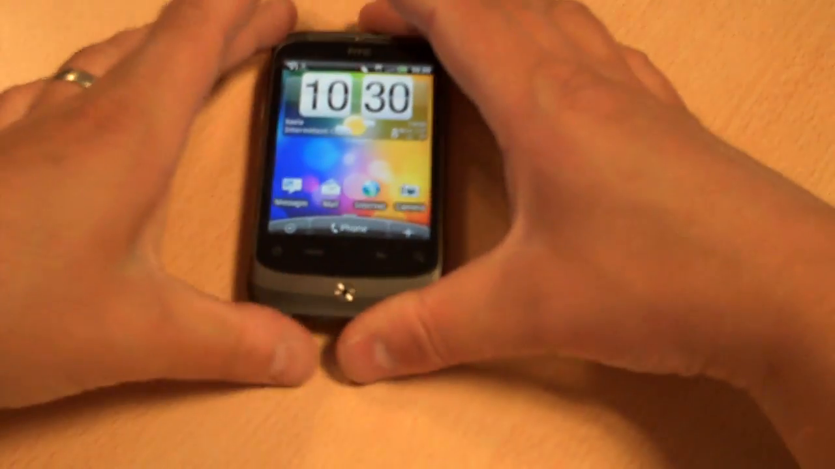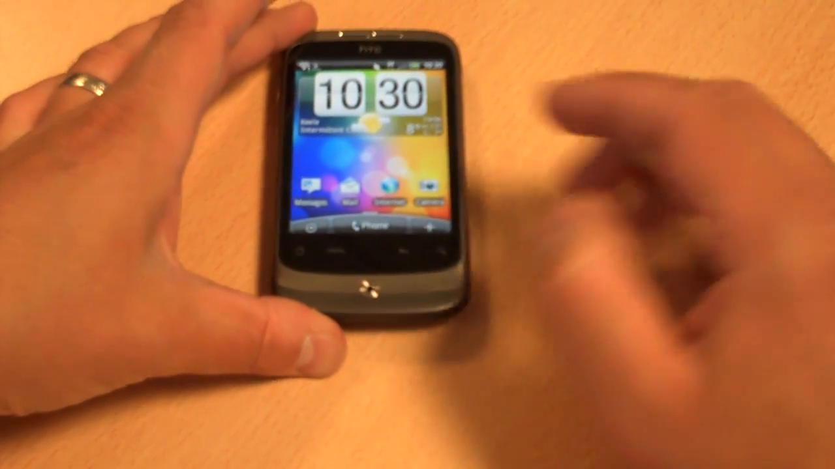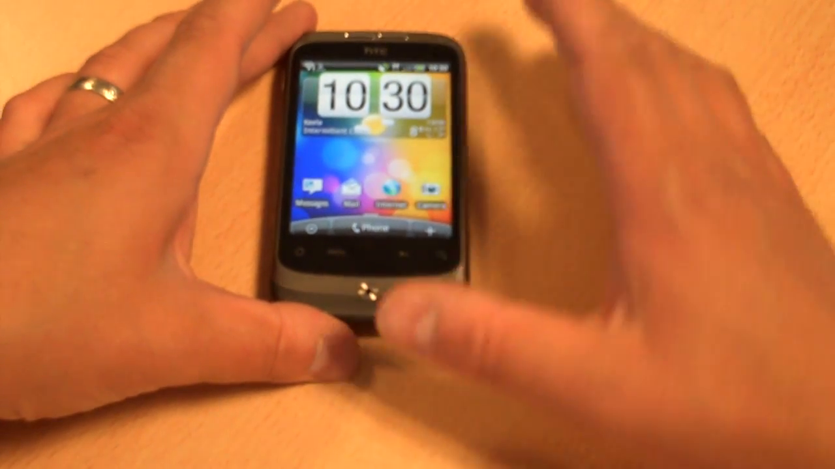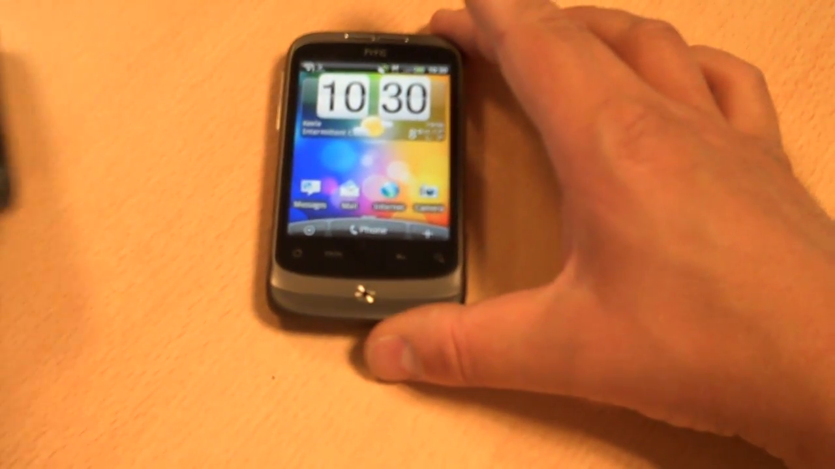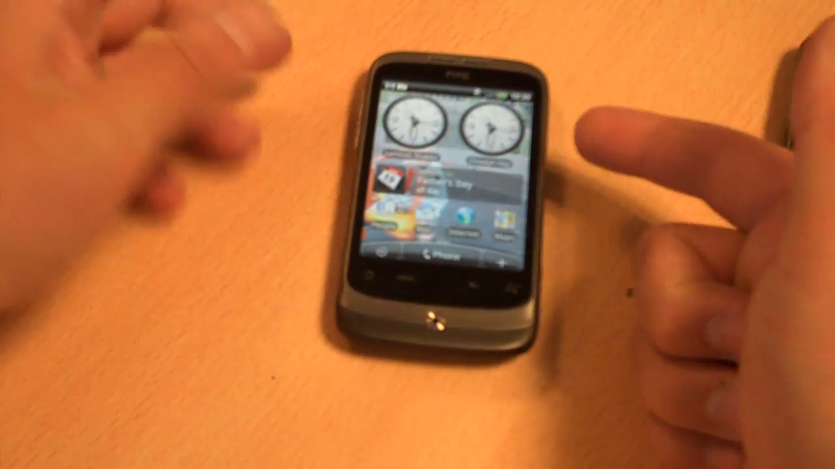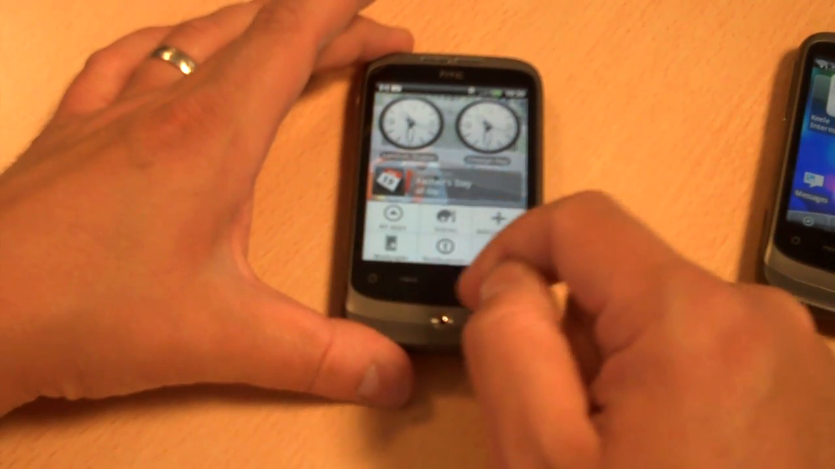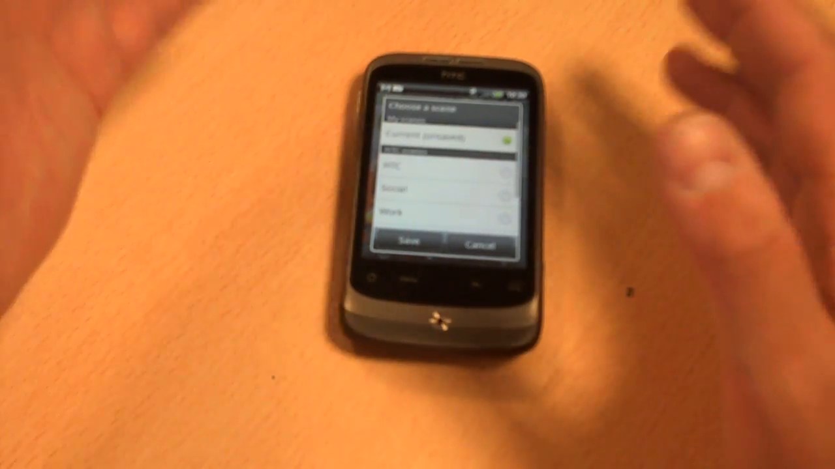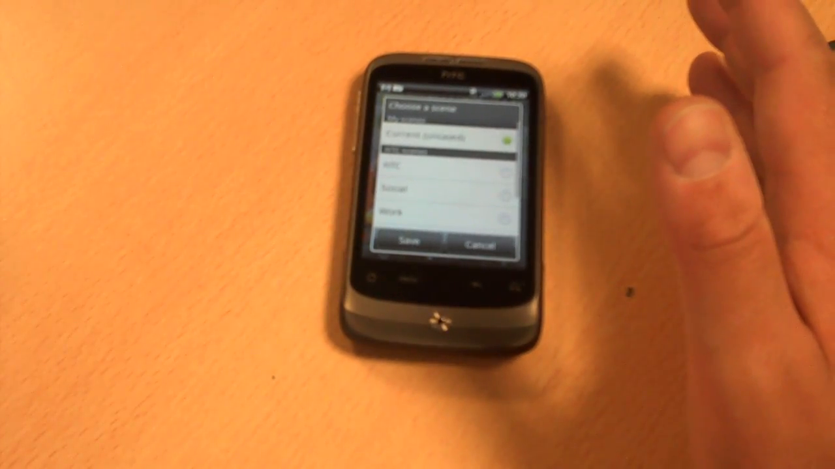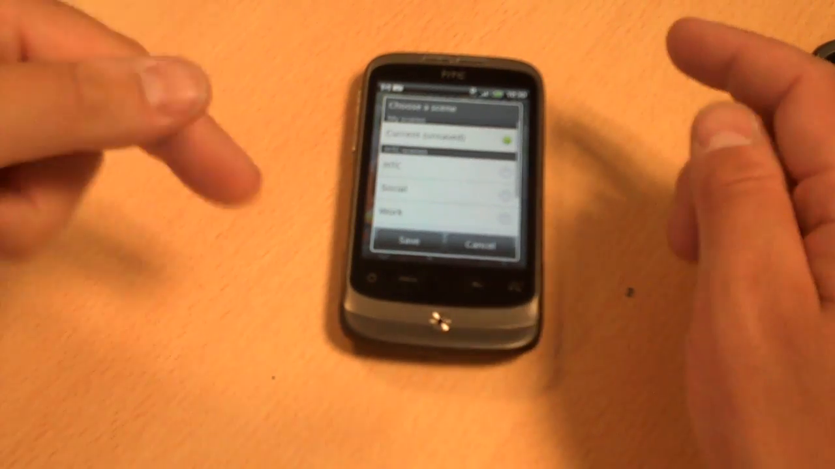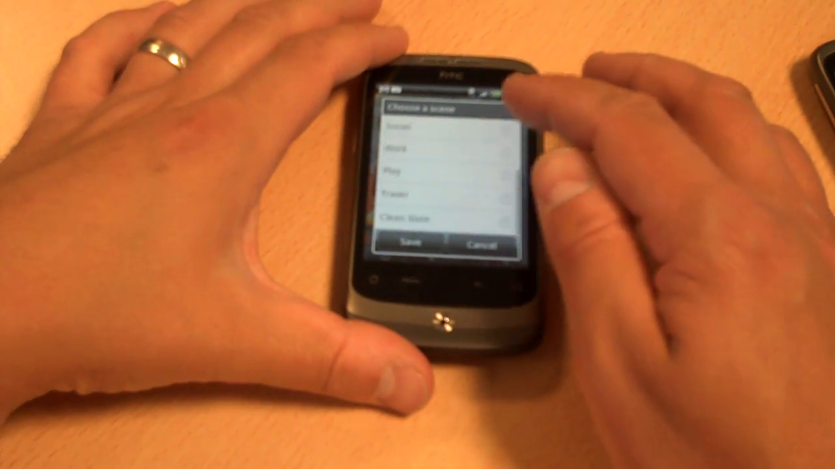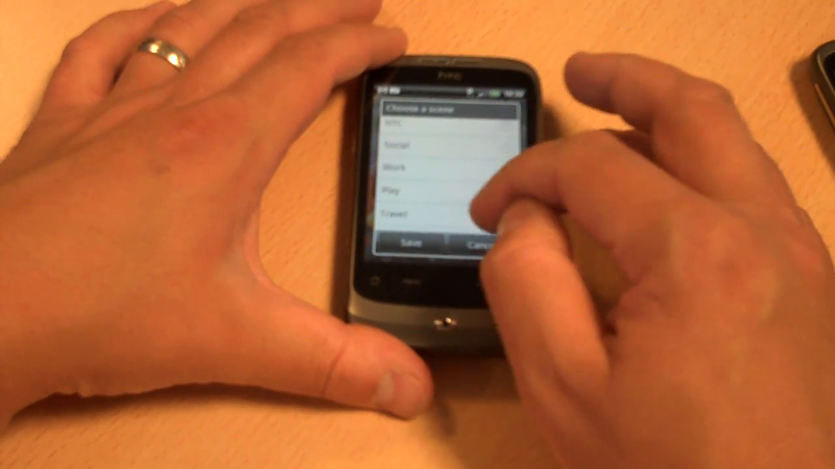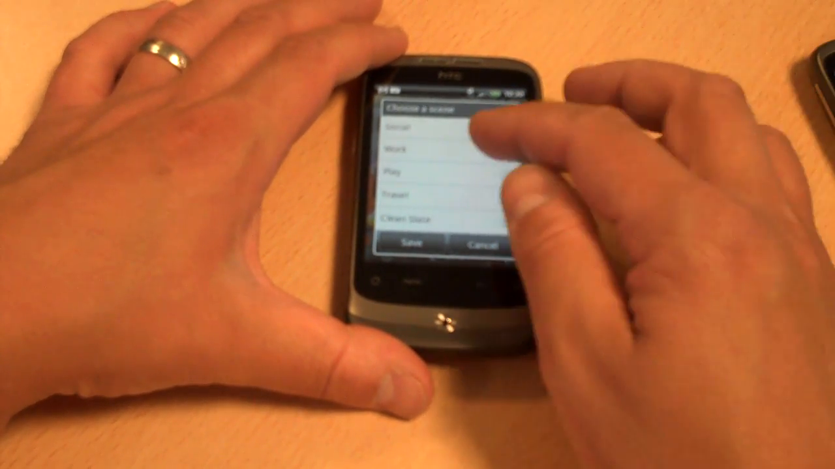Right, here we are with the HTC Wildfire again, and you can see that we've got the standard HTC Sense interface here on this phone. Now, of course, you can alter that, so this one here is completely different, but all I've done is go in through the Scenes interface that HTC have introduced on all their HTC handsets with the Sense interface on Android. We can choose between HTC, social, work, play, or travel, or you can create your own and save it.